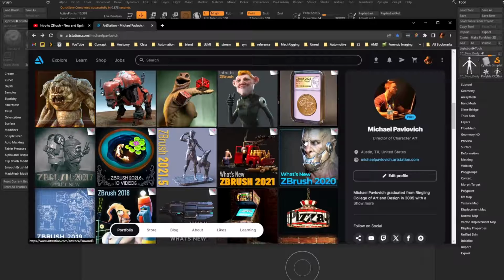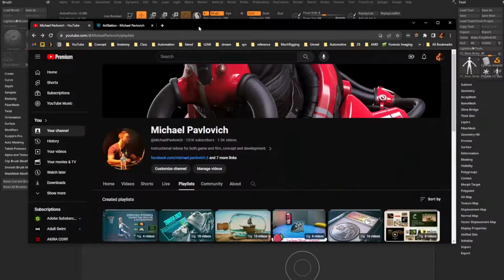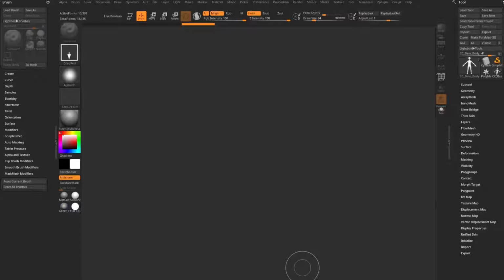This might be a little easier to navigate, whatever's easier for you. If you want to see all the new functionality in ZBrush since 4R8, or you just want to get into intro to ZBrush, it's all right here. So YouTube or my ArtStation page, you can use those to get caught up in ZBrush.